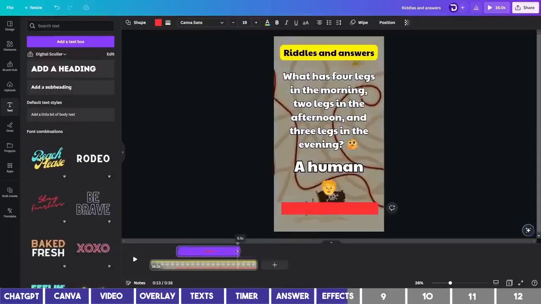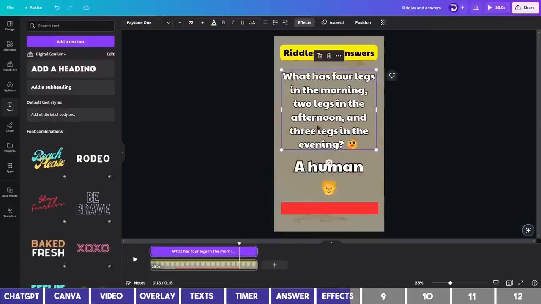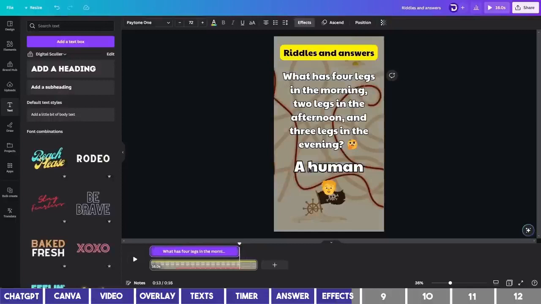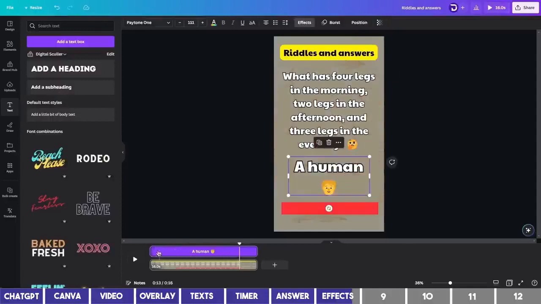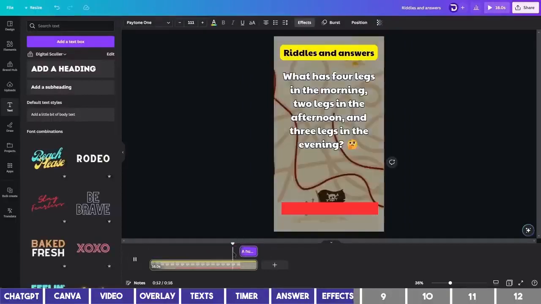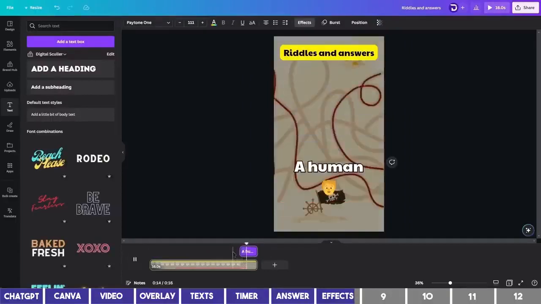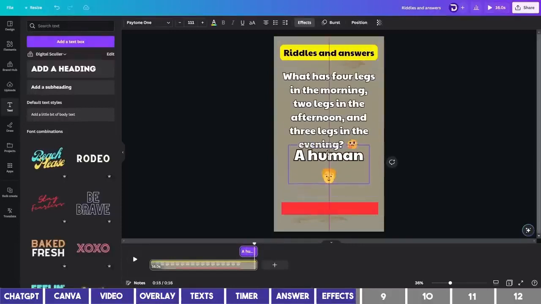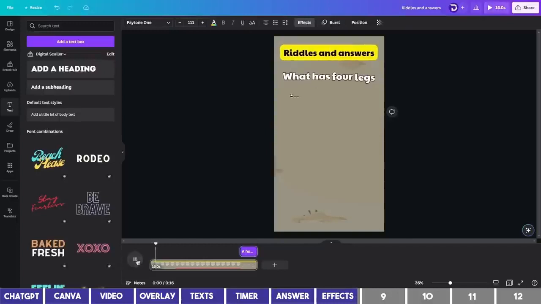Now, where this bar stops loading should be the same position the question will disappear and the answer revealed. So I'll click on the question and drag the handle at the end to meet the playhead. Then click on the answer and drag the first handle to meet the playhead. And also, the answer should be in the middle, so I'll click on it and drag it upward. So, let's play it.